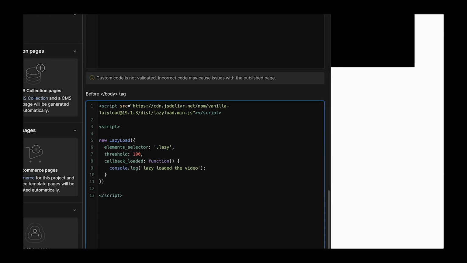So elements_selector is just how do you want to identify which videos to lazy load. So this is the default .lazy, as in with the class of lazy, as you've already seen that we've been adding that to the HTML. So you could go without this, that's totally fine.